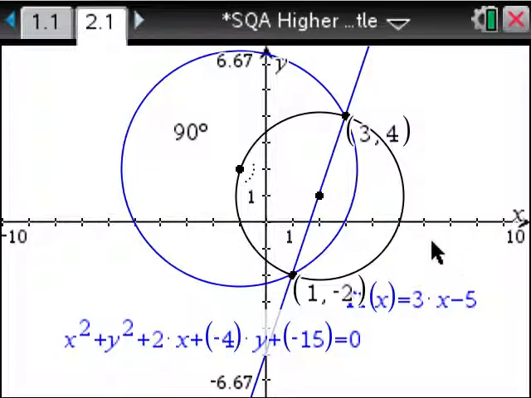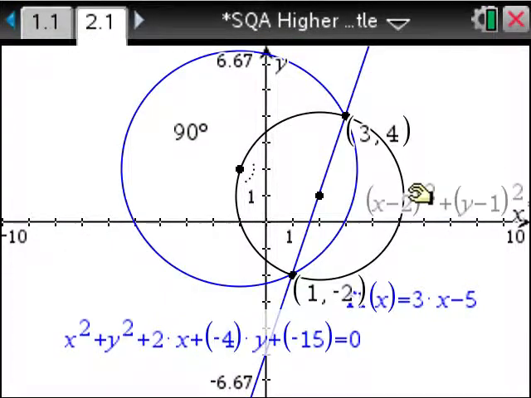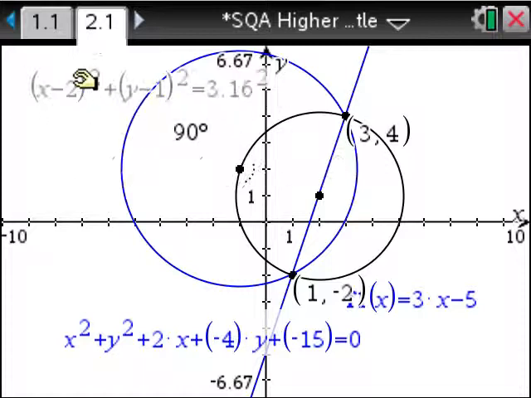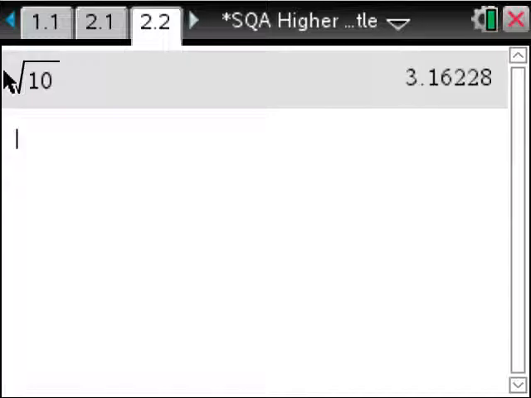Let's press Escape, and to get the equation of the circle, if I just go over it, press Control Menu, Coordinates and Equations, and the equation of the circle's just fallen off the screen there. There it is. So we've got x minus 2 all squared plus y minus 1 all squared equals 3.16 squared. Now 3.16 squared is going to be more than 9. I suspect it might be 10. I wonder if we can quickly check that. Control Doc to insert a calculator page, and if I do the square root of 10, it gives me 3.16.